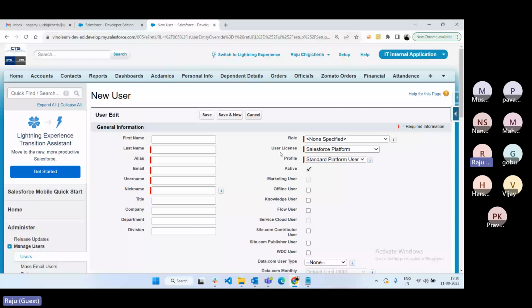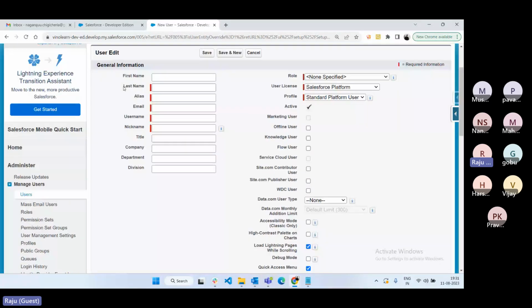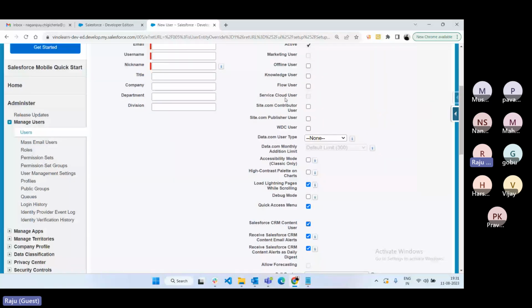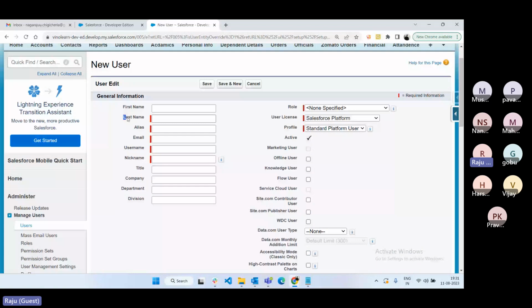Okay, right. Now while creating a user, these are the mandatory fields: last name, username, nickname, email, user license, and profile. Role is optional. That is the reason they're giving this test area here, the test field name. Now the remaining options you can ignore. For offline user and flow user, they will mention clearly which permissions are required. If the user is going to work with flows, then we can enable the flow permission, but only if the user specifically requests it. But the mandatory information is required, so whatever mandatory information it shows above, you have to fill in while creating the user.